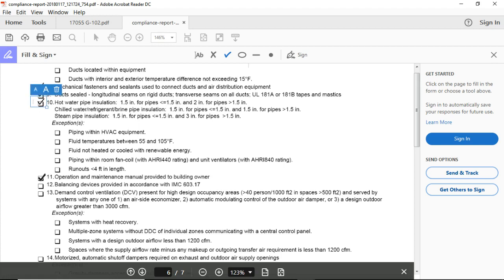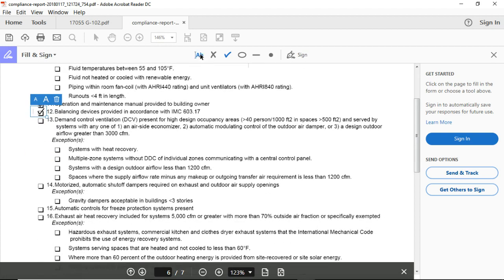You're supposed to provide the operation manual to the owner when you're finished, and that's not part of what we do. That's part of the air conditioning guy, installer. Everything needs to be balanced. And here's a non-applicable. This talks about high occupancy buildings where more than 40 people per 1,000 square feet. In this case, it's 5,000 square feet because it's an office. So this is a non-applicable.